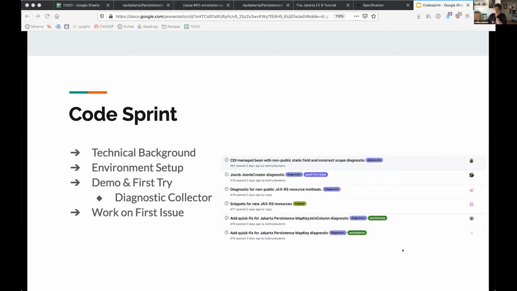And I think Matthew's going to talk a bit about how we're doing our code sprint this semester. Yeah, so over this weekend, we first learned about the technical background of our project, and then we set up all our environments, like downloading Eclipse and all the required stuff for that. Then we saw a demo of it, and we got our hands on it, just to learn how to implement diagnostic collectors, which can identify problems in your code. So we learned how to do that. And then most of yesterday, we started to work on real issues, our first issues that we could solve for the project.